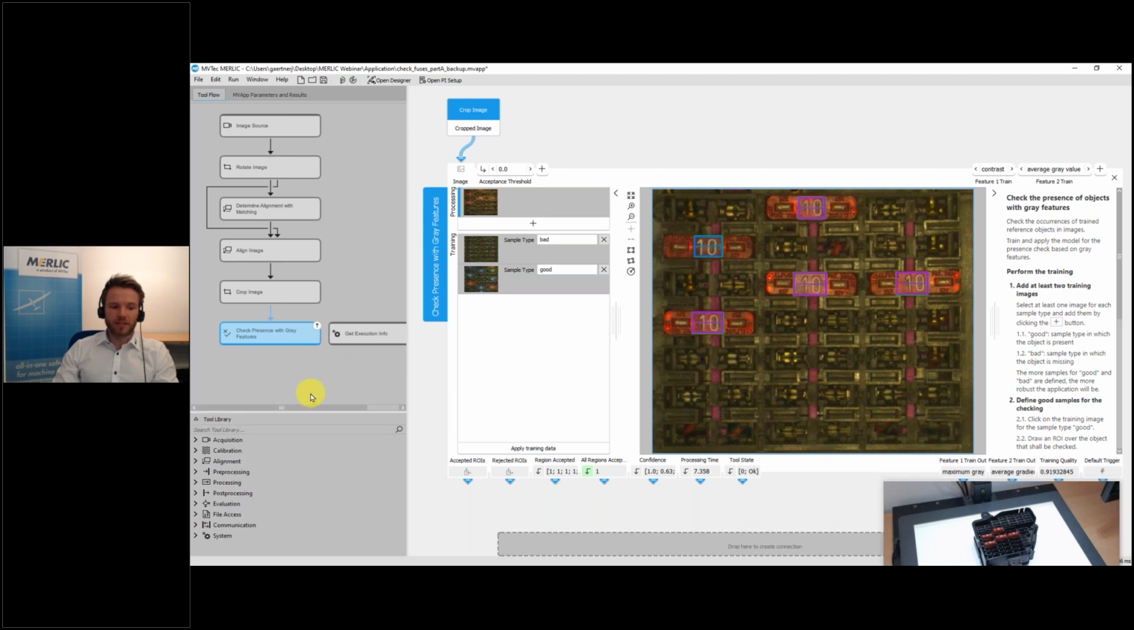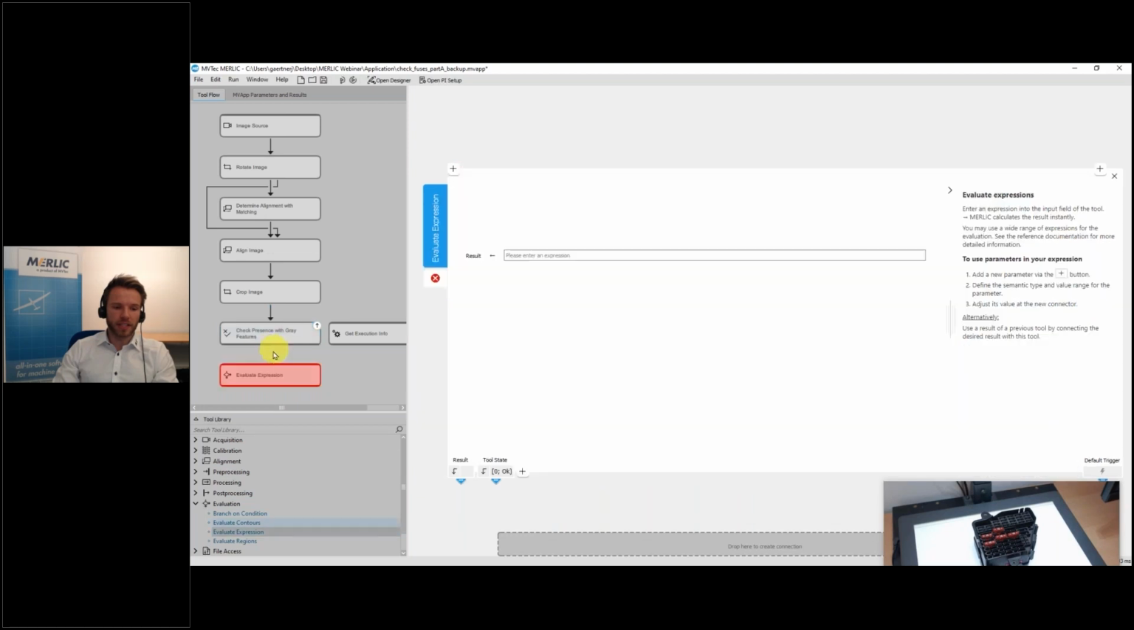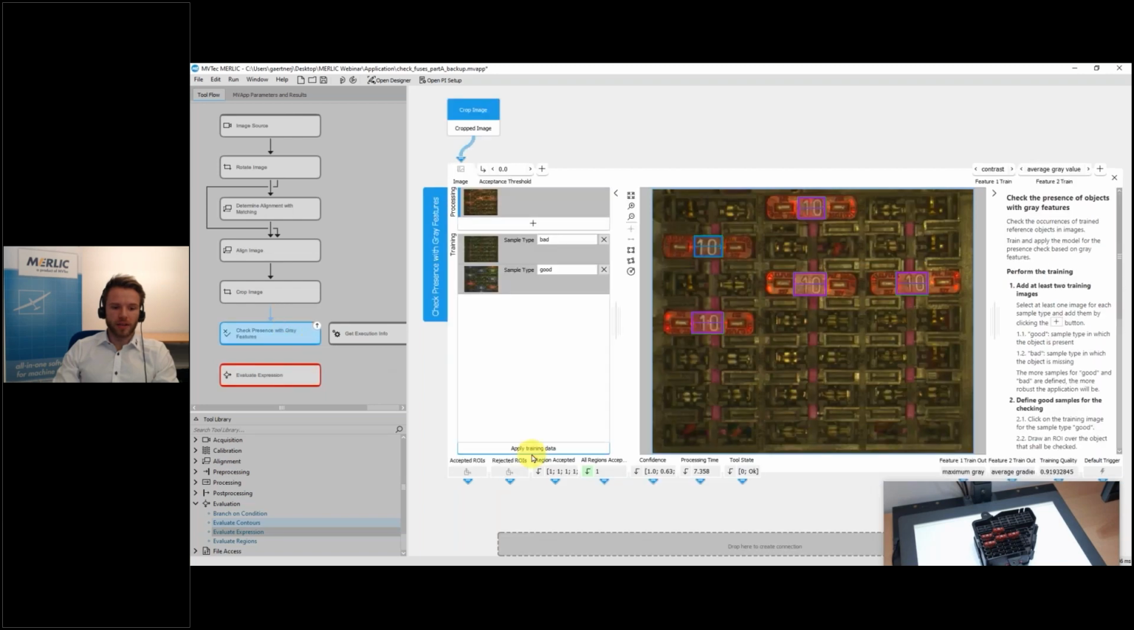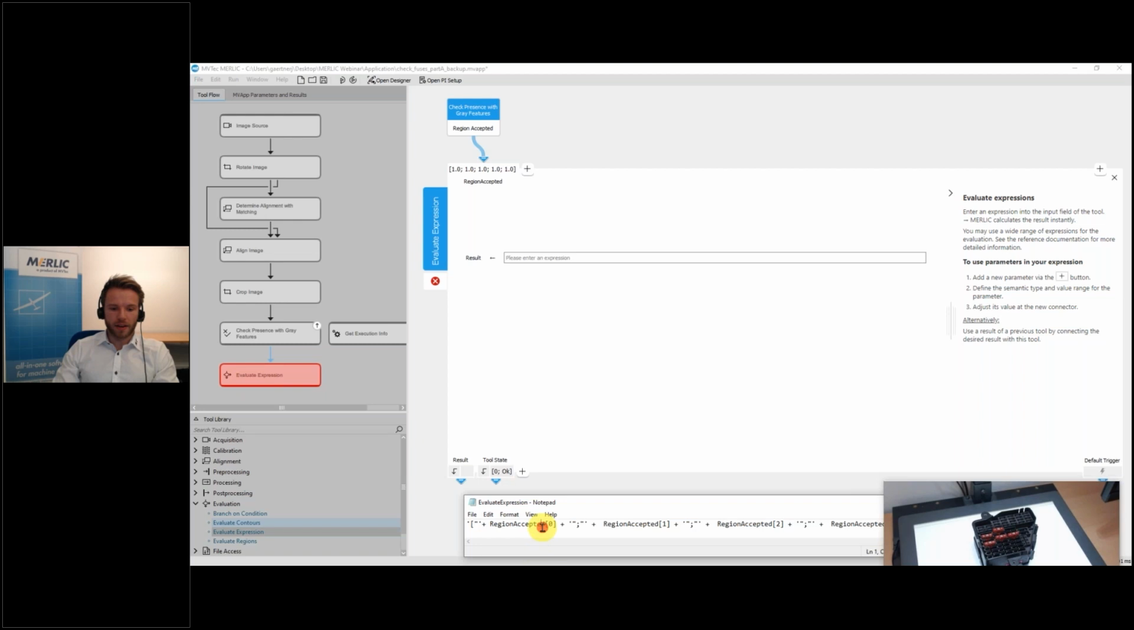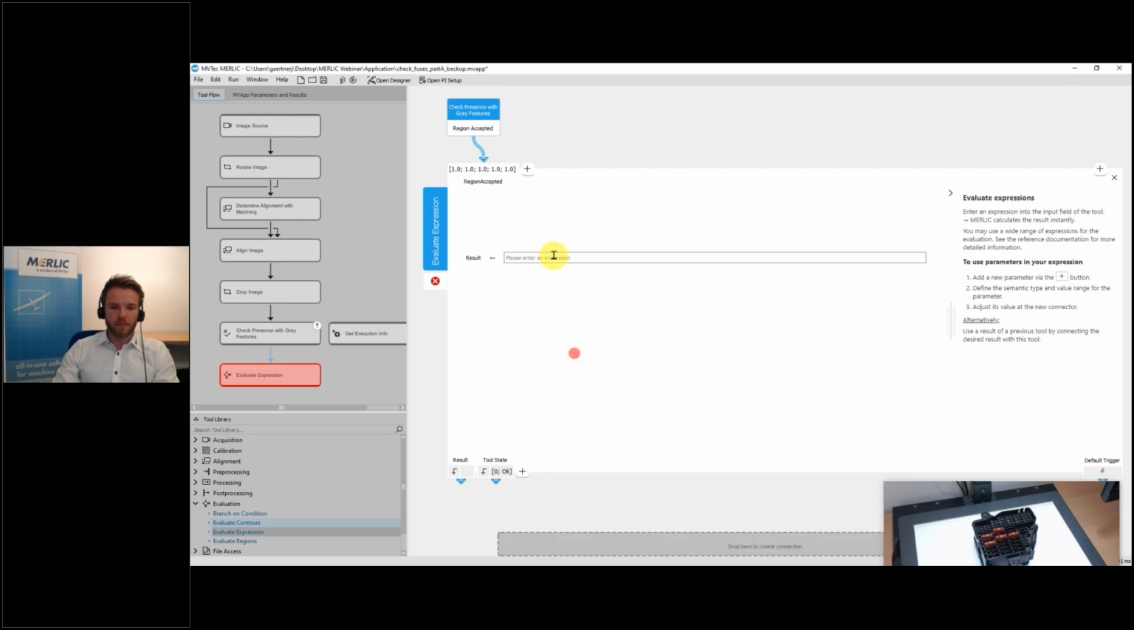We can also send strings. Therefore, I add this additional element, or additional tool. I go to evaluation. I go to evaluate expression, put it here. And one moment, I select the regions accepted from the previous tool, connect it to the next tool, and now I prepared a small evaluate expression. I put it here, and it looks maybe a little bit complicated, but it's very simple.